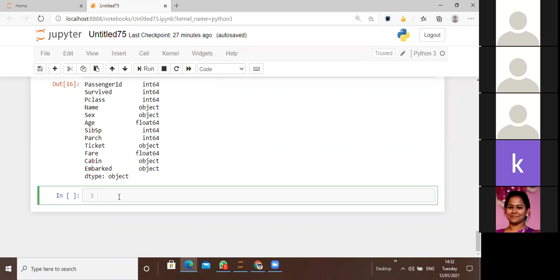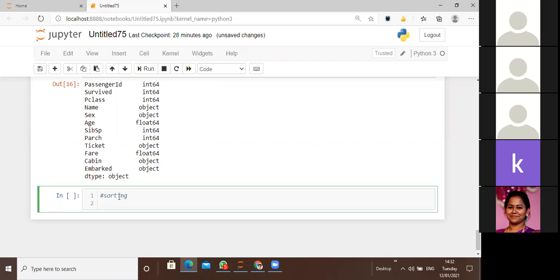Say I want to arrange data in ascending order, sorting. Can I use pandas for that? Yes, I can do that. So df dot, df means the entire data set, the data frame, and sort_values. It is going to arrange the data.